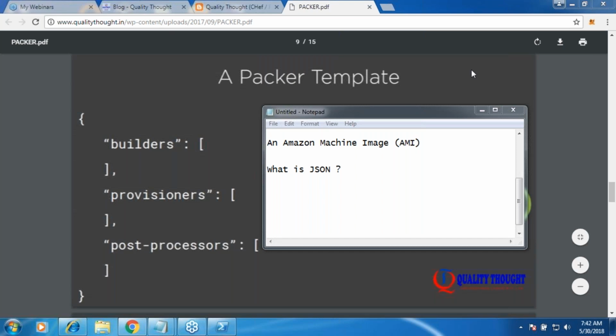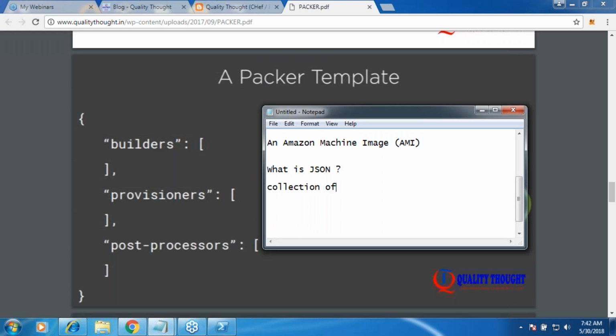So JSON is a very simple file. JSON is a collection of key value pairs. A JSON file is nothing but a collection of key value pairs. You will not have anything but key and value pairs.